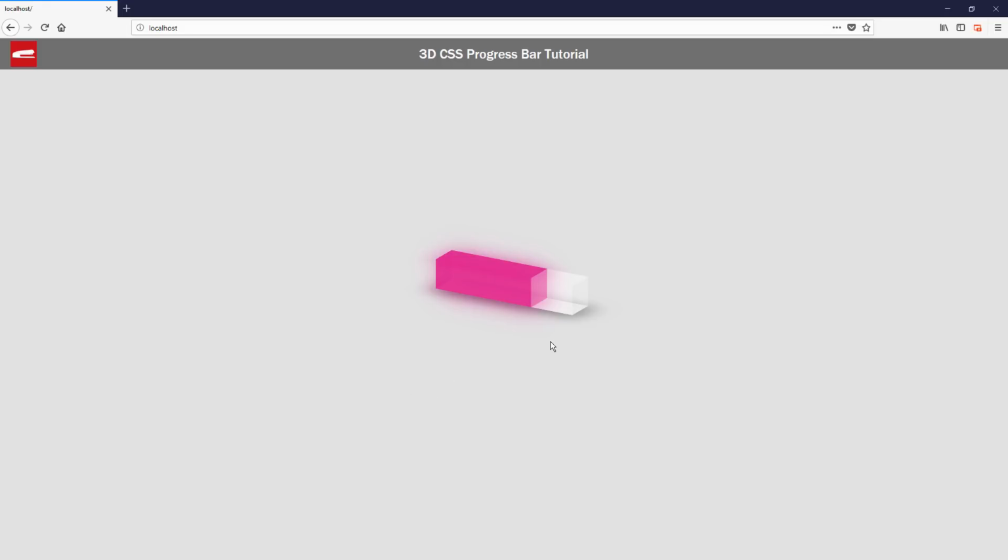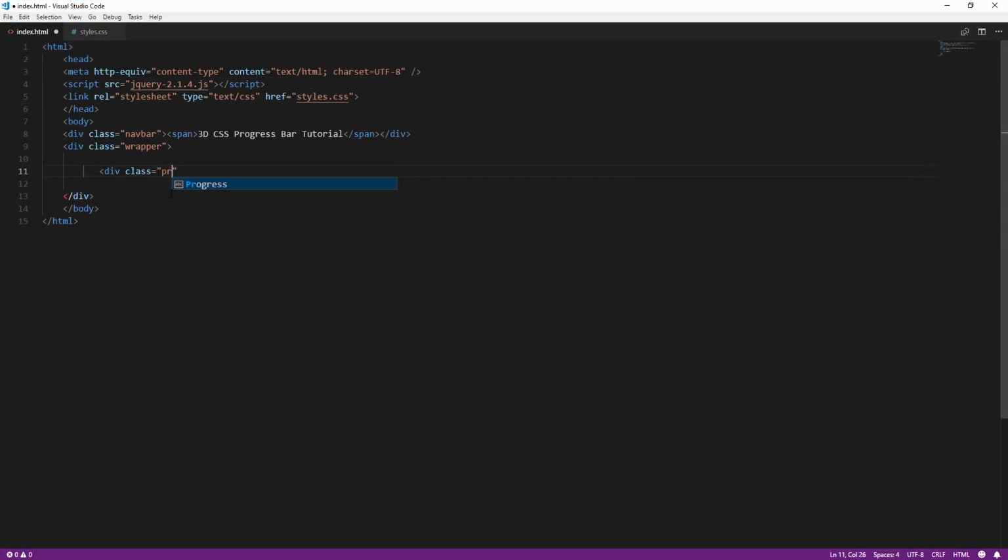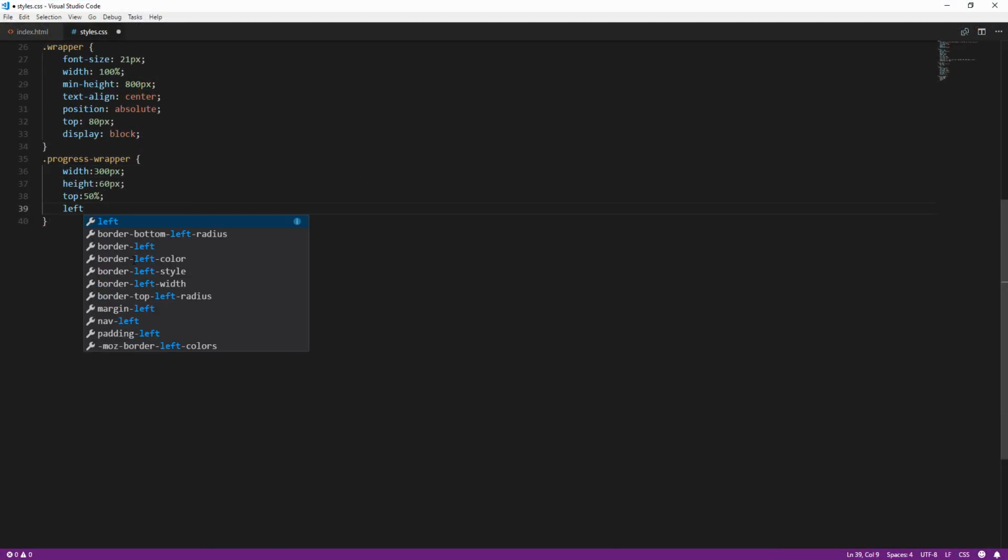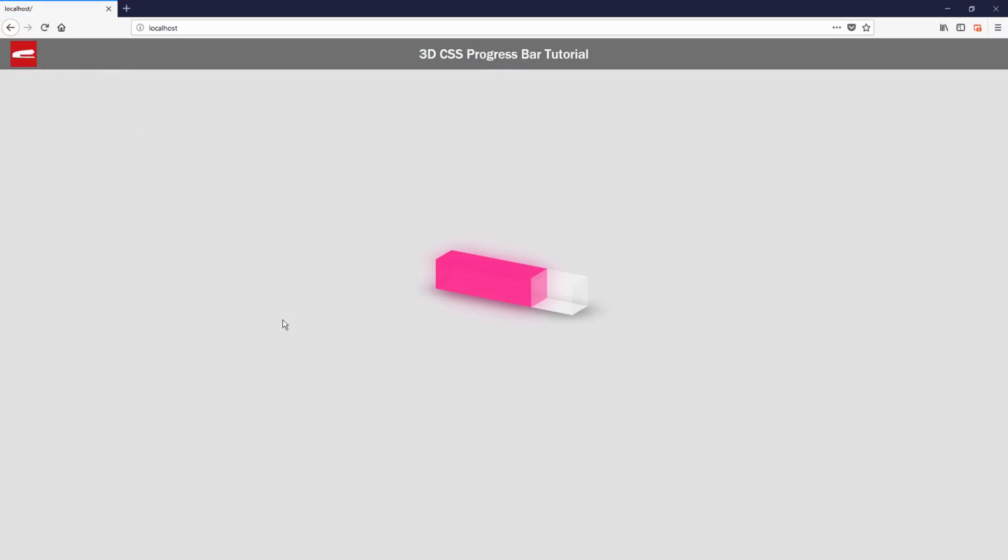In this tutorial, I'm going to show you how to create a 3D transparent progress bar with CSS transform in just a few minutes. Ready? Let's check it out.